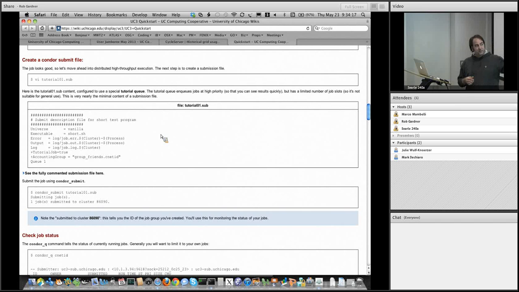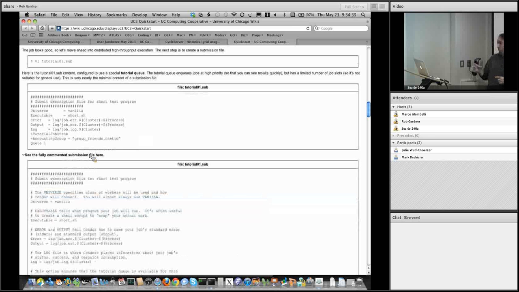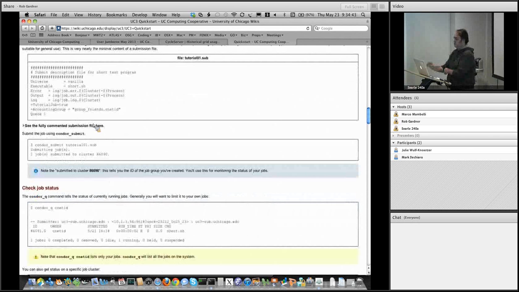An accounting group is something that you do need to use as you're putting jobs into UC3, because this helps to assign your utilization to a group so that we can understand who's using the facility and get accurate graphing of where the resources are being delivered. And then finally, the queue line tells how many instances of this job you want to run through the submission.